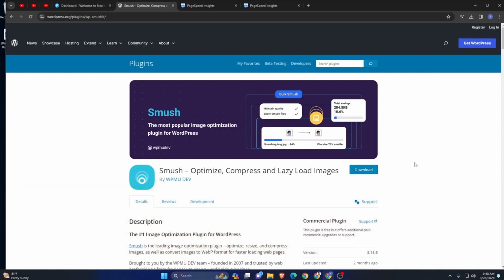Today in this video I will show you how you can optimize, compress and enable lazy load for images on your WordPress website. So for that we are going to install a plugin called Smush.